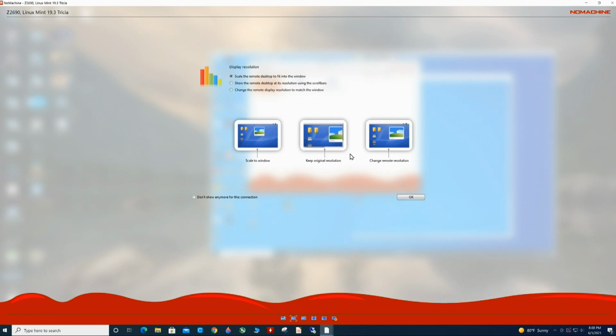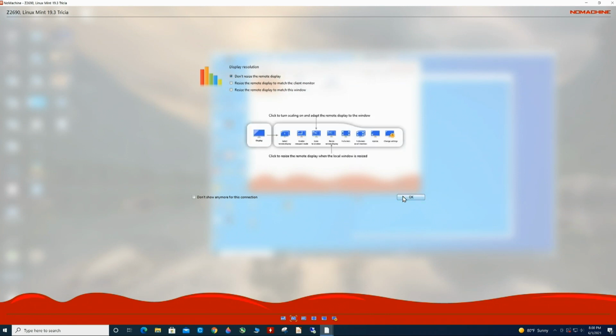There's different resolution. Now, me personally, I like down here at the bottom. This is a scaled window. For me, it works the best, or full screen. So I'm just going to keep that at scale to window. And it's actually showing you that right here, your different window options.